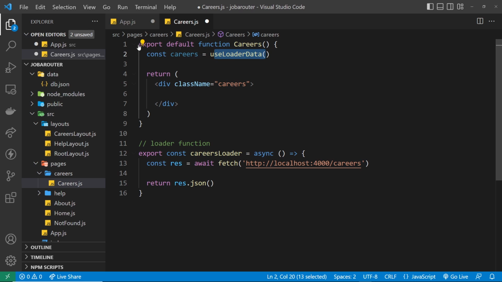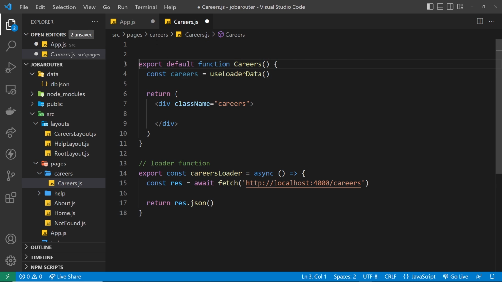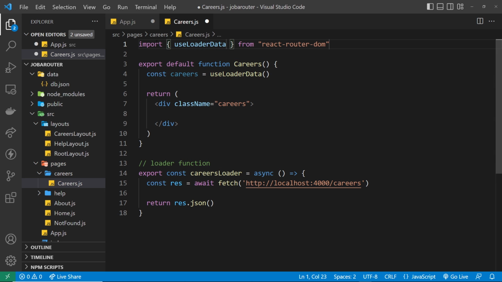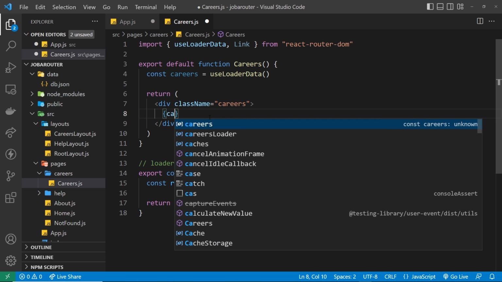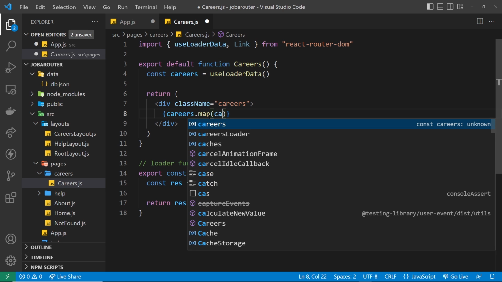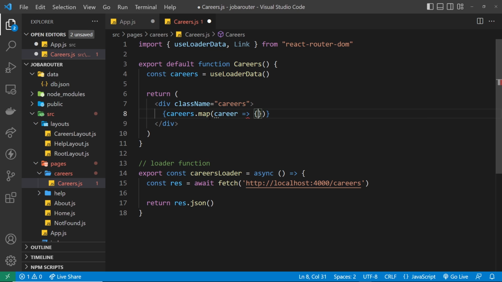Now we have to import this up at the top. So let me do that. I'm going to say import, and we want useLoaderData, and that comes from react-router-dom. I also want the Link component because we're going to wrap a link around every career as we list them out down here. So let's output the careers data. In here, I'm going to grab the careers. So I'll say careers and then use the map method to map through them and return a bit of template for each career. So we fire a function for each career and we pass that career in.